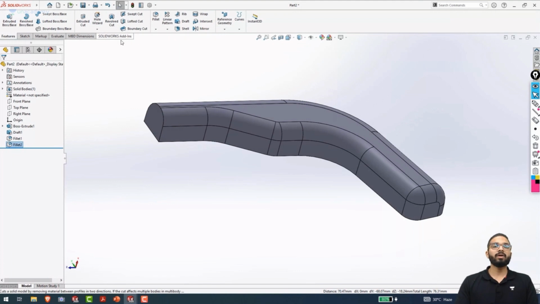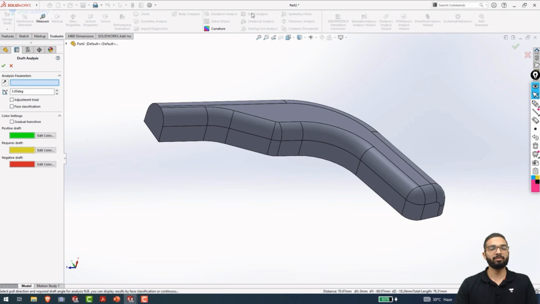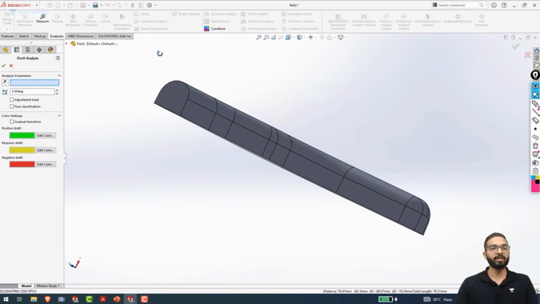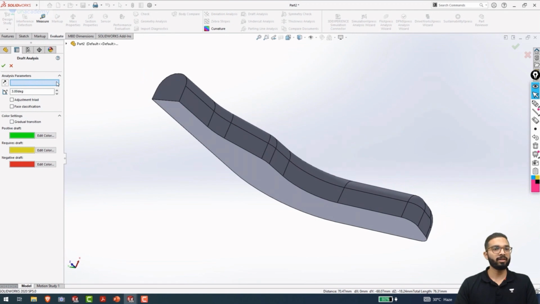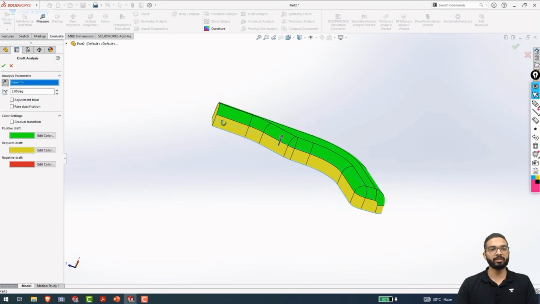Now I will show you a new feature, that is draft analysis. I will explain it to you what it is while we do it. We go to evaluate and then select draft analysis from over here. It is asking from which plane we have created a draft. If I hover my mouse over here, it is asking the direction of pull. I will select this face and specify the direction of pull as the opposite one. Now this is the direction of my pull.